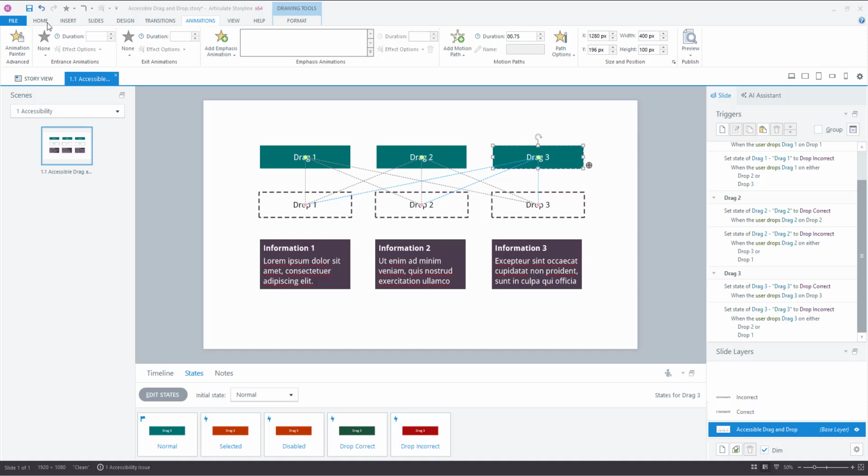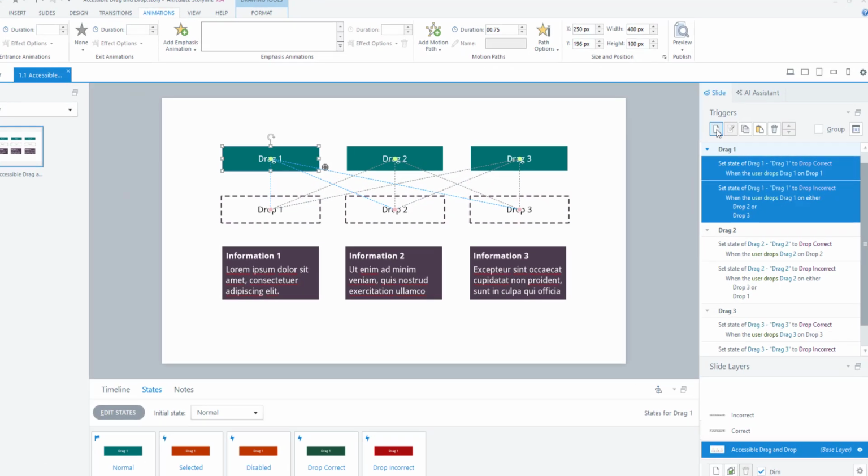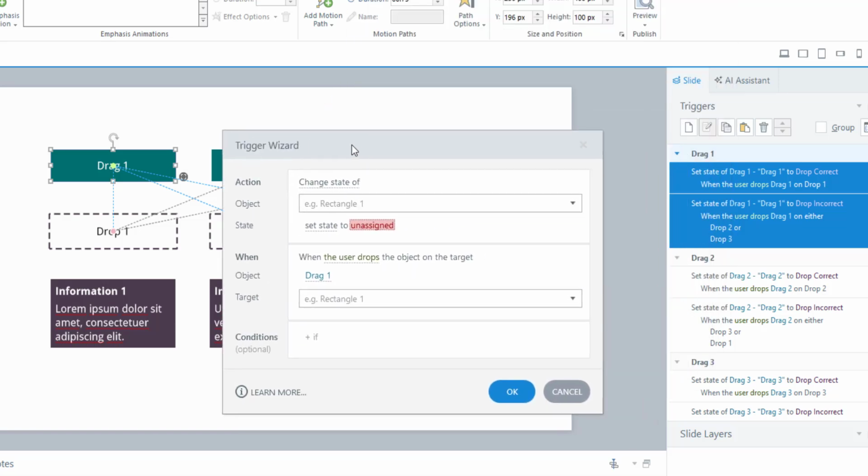If you haven't saved, then make sure you save. And the next bit is we are going to make it that they actually move, because at the moment we have the movement, but we don't have any way for it to actually go anywhere. So we're going to select our drag one and create a new trigger. And just move this over here.